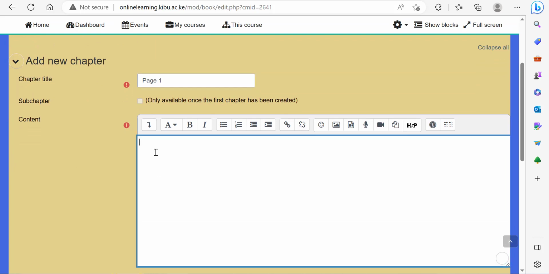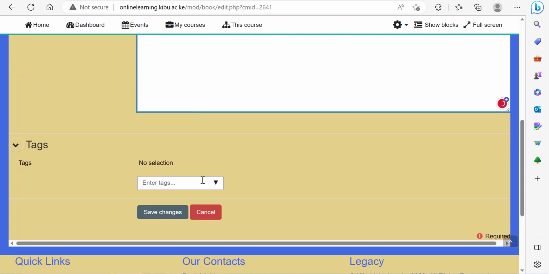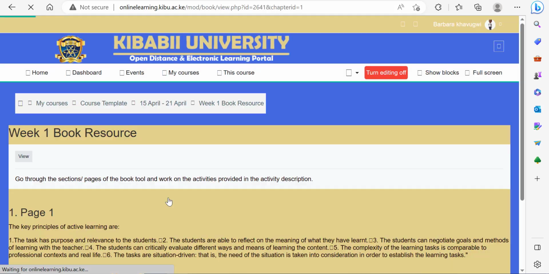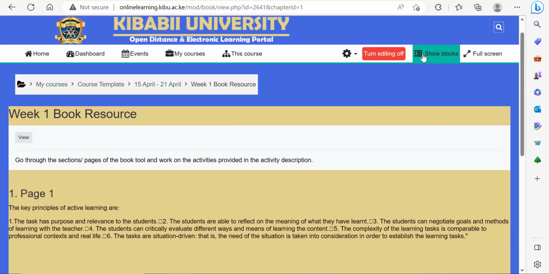So in page 1, you can put in the content of your book here. Sometimes you may have the content somewhere, so you can just copy and paste the content there. So type in the page 1, which is the first page of your book, paste the content of that page, then click Save Changes. So this is the first page. You can then proceed to add the second page of your book.